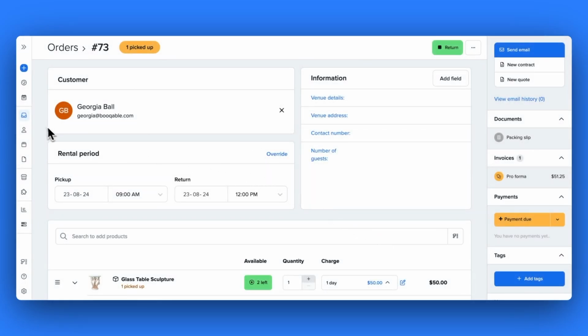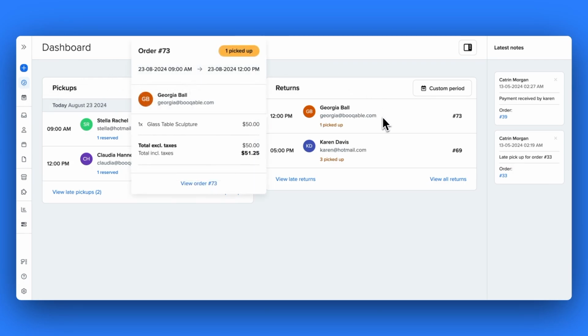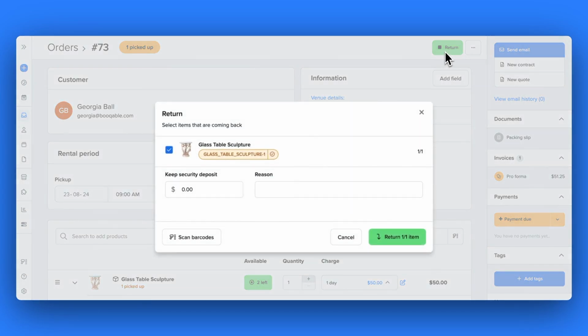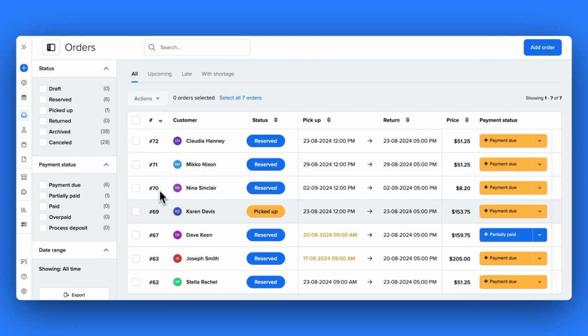Now, either from your dashboard or your orders page, you can see that this order has been moved to the return column and is set to its specific return time schedule. Whenever you're ready to return it, you simply click into that again and hit the return button. And once you are finished with this order, you can simply archive it to remove it from the orders page.